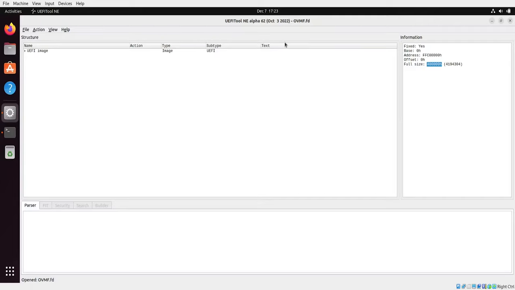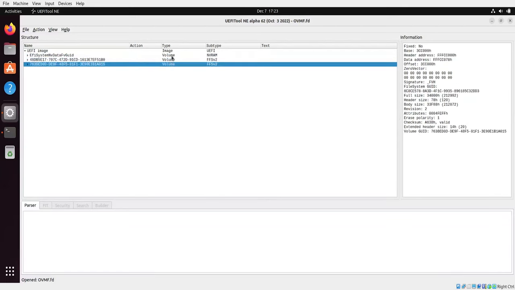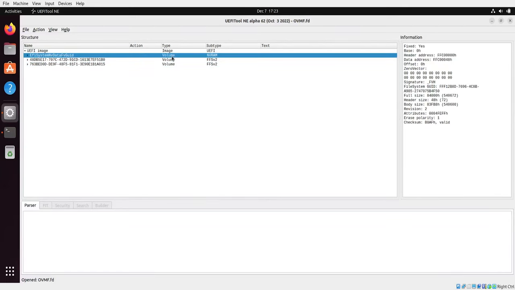Inside a firmware device, or inside this image that we loaded, we can find other components which are called volumes. So we can see we have three volumes here. And our top volume is NVRAM. NVRAM is a special volume related to storing UEFI variables, which we will discuss later in this course.